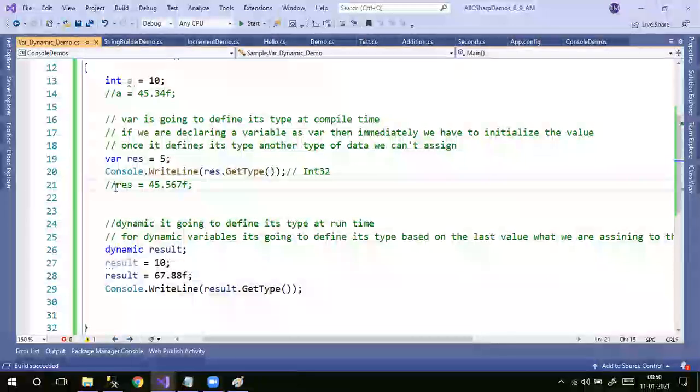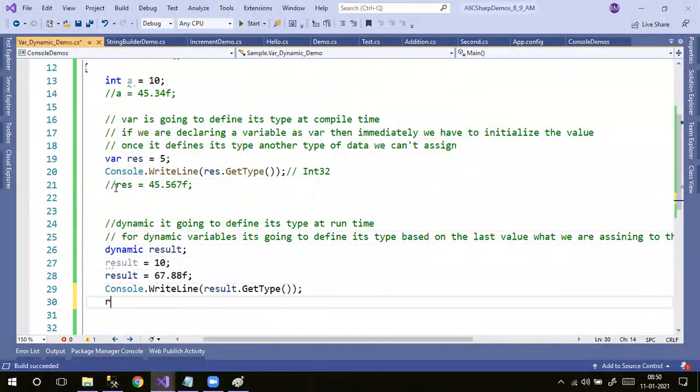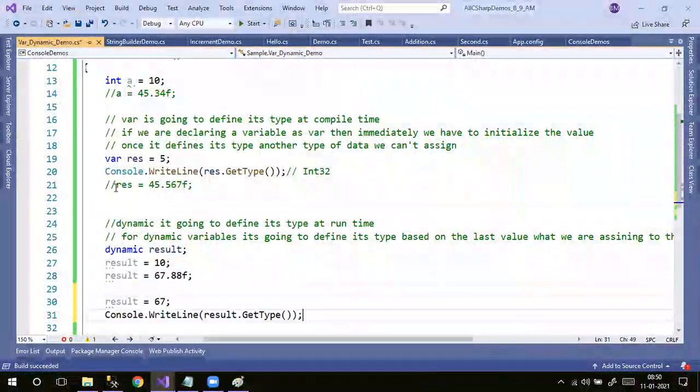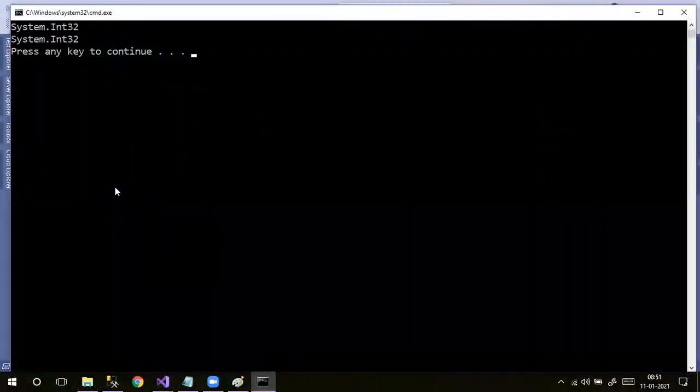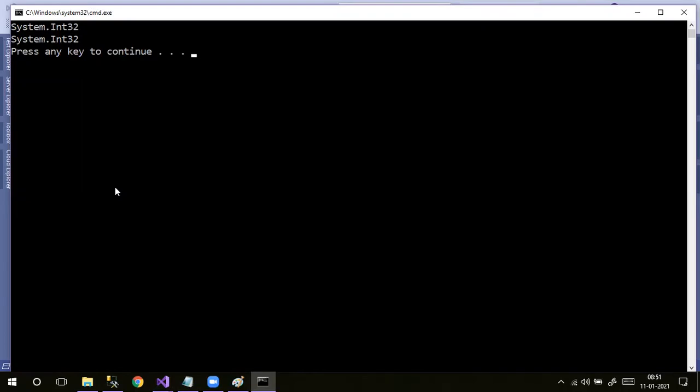And here, again, I'm storing in this result, again, I'm storing 67. Now we don't throw any error. Based on the last value you are assigning, based on that it will return. Now if I run, both are integers, it will return. Right? Now both are integers.